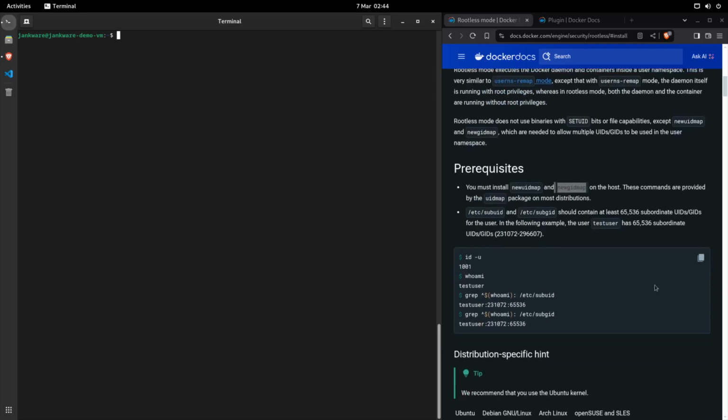It then wants me to check that our user has the correct range of subordinate users and groups to impersonate. So let's just check that by following the instructions. We check that by just running grep. You don't need to run these first two commands because they just tell us our user ID and what user we are. I know that, but we can check it anyway. So it's 1000 because there's only one user on here. That's the one we set up when we installed. We know who you are because it's Jankware.